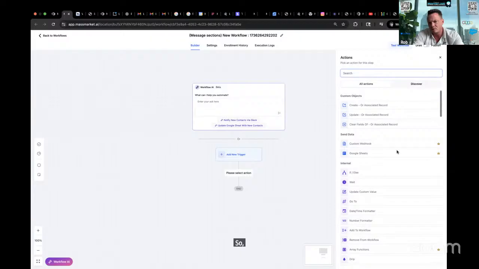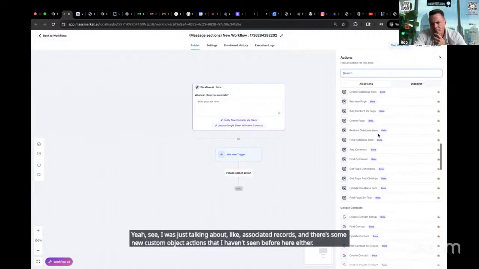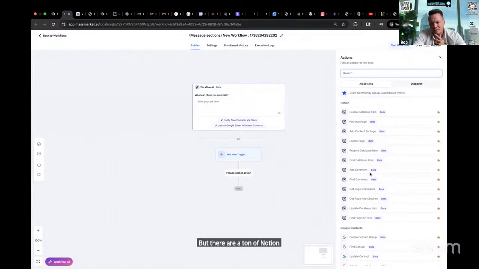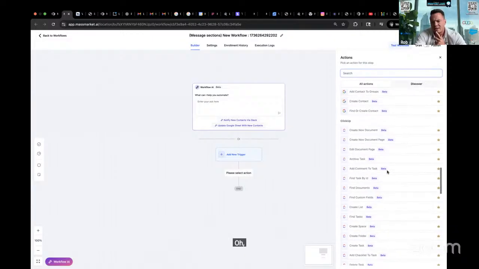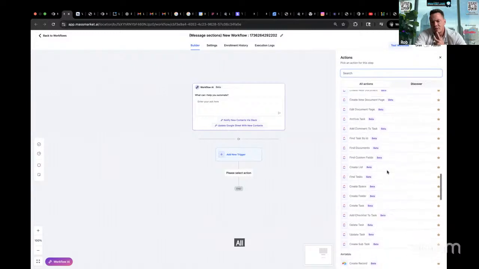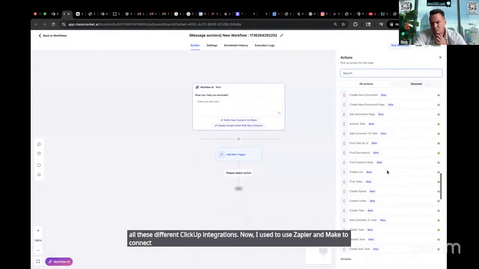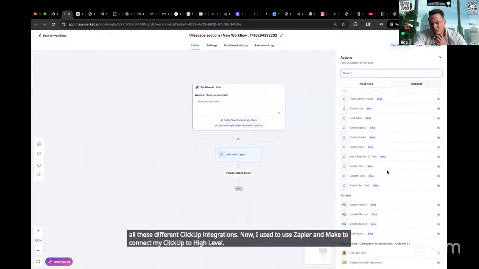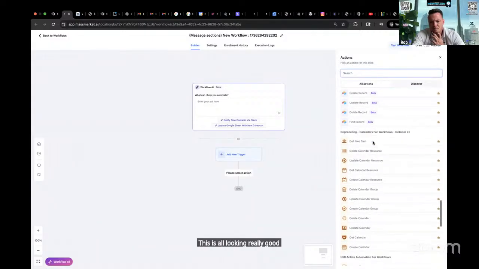So if you go down to, yeah, see, I was just talking about associated records, and there's some new custom object actions that I haven't seen before here either. But there are a ton of Notion actions. These are all new right here. This is a ton of stuff, ton of triggers. Oh, this is actually actions. All these different ClickUp integrations. Now, I used to use Zapier and Make to connect my ClickUp to HighLevel, and those flows can be buggy. This is all looking really good though.